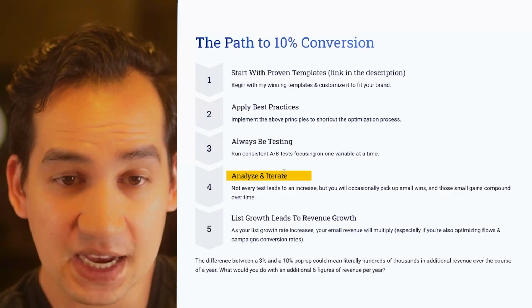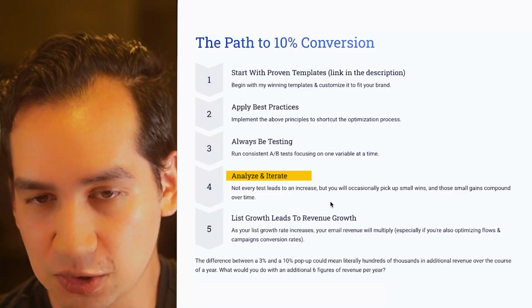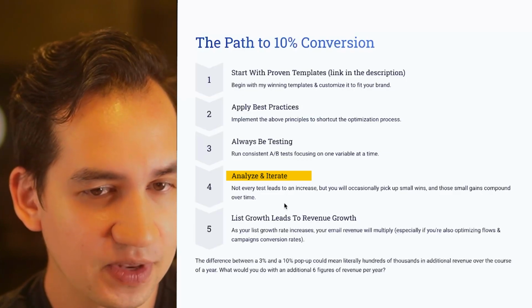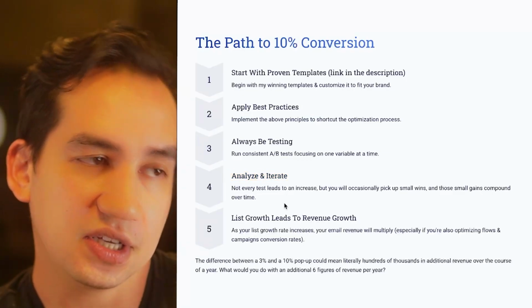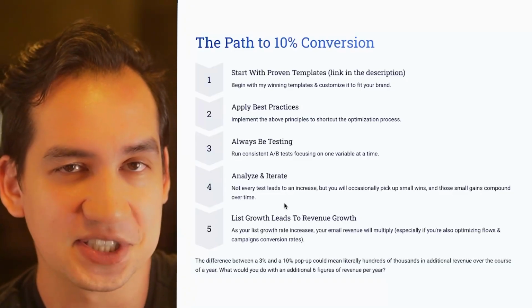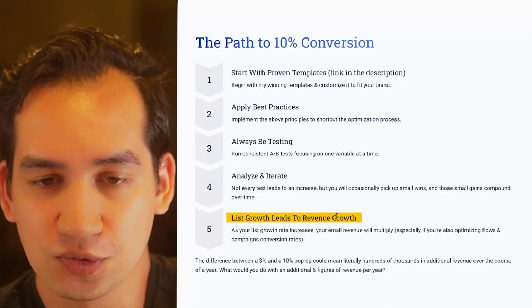Number 4, analyze and iterate. So not every test is going to lead to an increase, but you will occasionally pick up small wins, and those small gains compound over time. And you want to be iterating on that over time. Eventually, that's how you go from a 3% conversion rate pop-up to 10%, just stacking these small 1% wins over time.